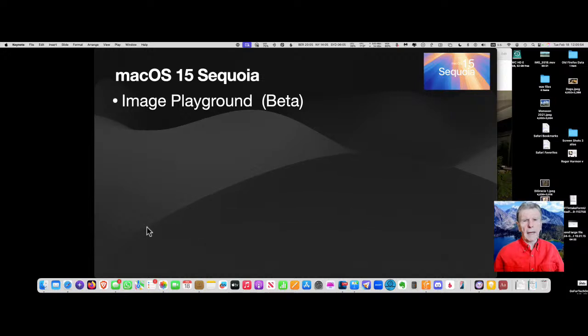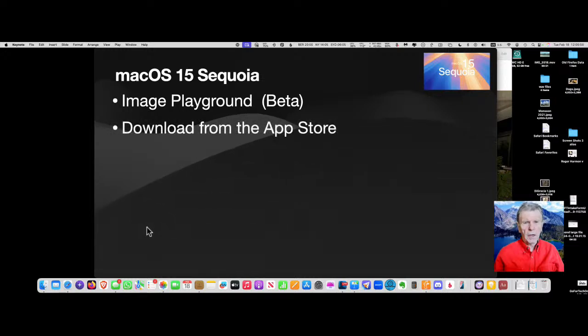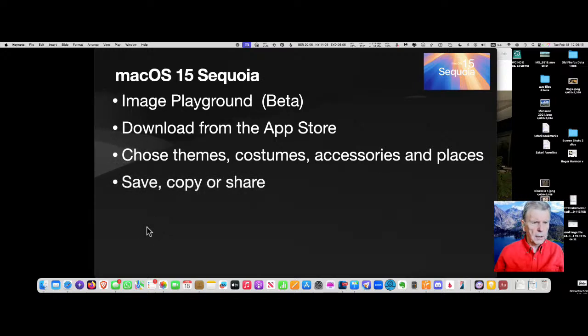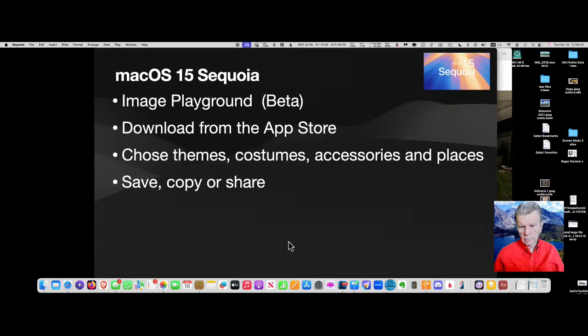The next thing we're going to look at, which is similar to Genmojis, is Image Playground. Again, this is in beta. You may have to download it from the App Store. It may not be on your operating system. It allows you to go beyond the Genmoji and choose themes, costumes, accessories, and places. And then you can copy or save or share the ones that you create.